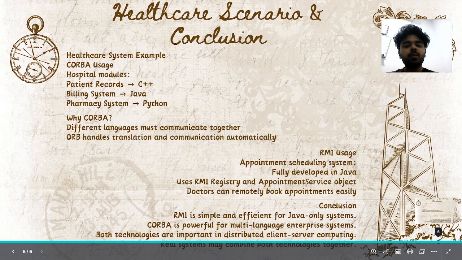For example, when the billing system needs patient information, it sends a request through the ORB to the patient record server. The ORB handles all the communication and translation automatically.